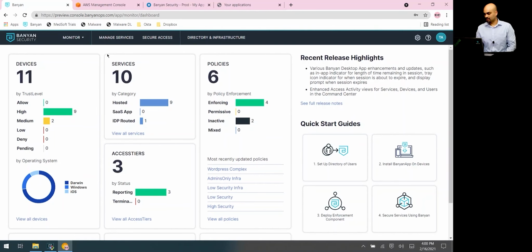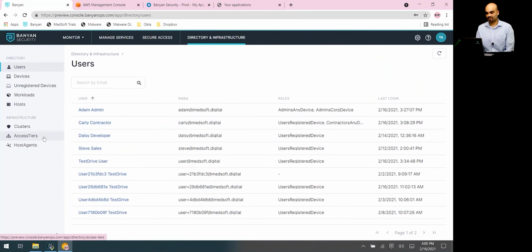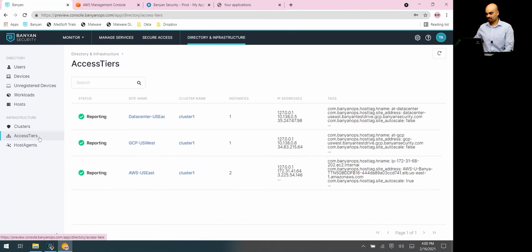Let's start in the Banyan Cloud Command Center. You can see in your directory and infrastructure view, when we look at the different types of access tiers, that we have access tiers securing the data centers, the Google Cloud, and the AWS presences for MedSoft.